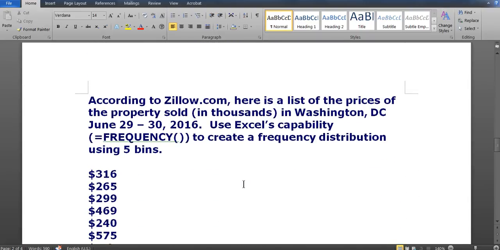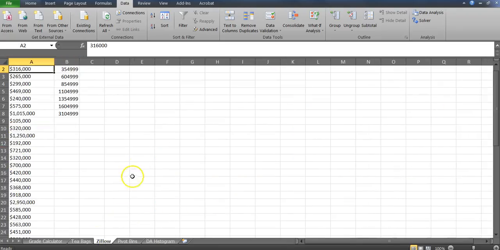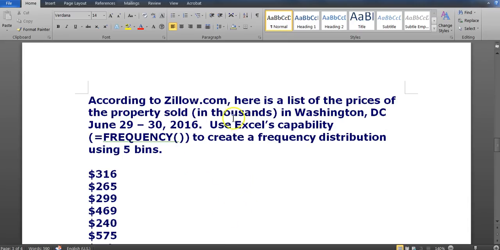Now, this next problem here, we're going to totally ignore what it's asking about using the frequency to create the bins, okay? Because there's a lot easier way to do this, all right? So here we go. We got the data, and so you know as well, it's giving you these dollar amounts in thousands. So what that really looks like is this, all right?